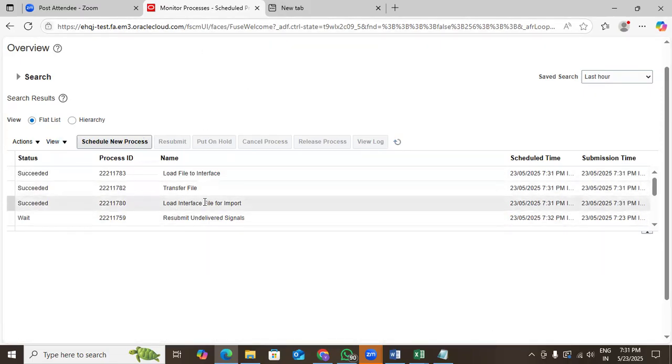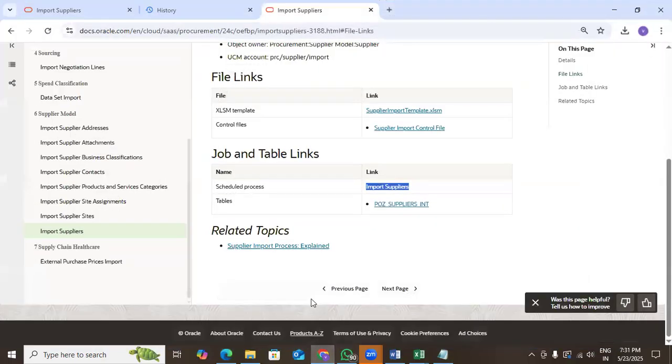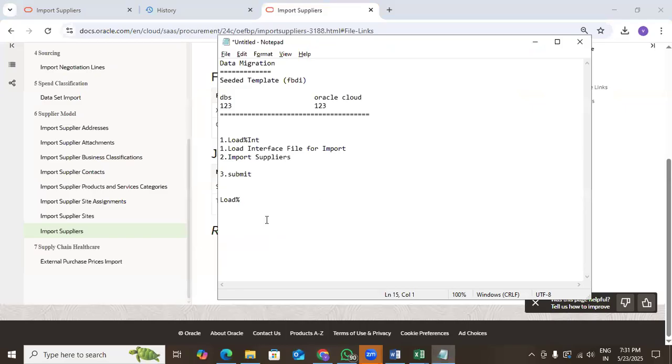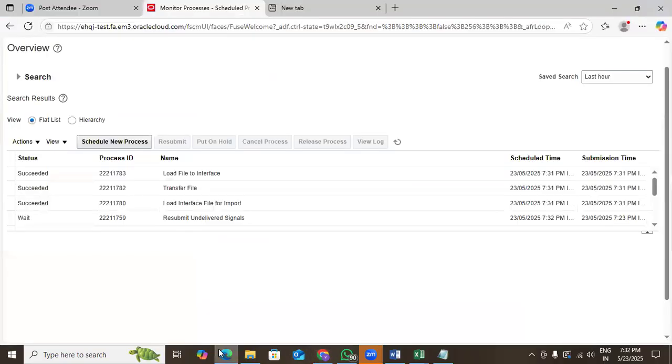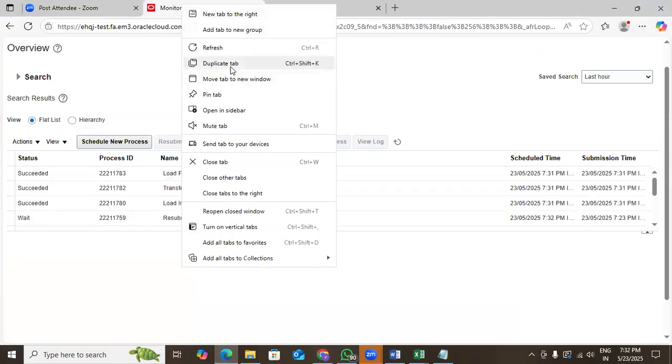Now, see whether the data is loaded into our interface table or not. What is our interface table name? Go to our interface. This is our interface table name. Okay, the system is showing it correctly, but we should know whether the data is loaded into the interface or cloud database or not. We can check the backend. Click on the duplicate button.